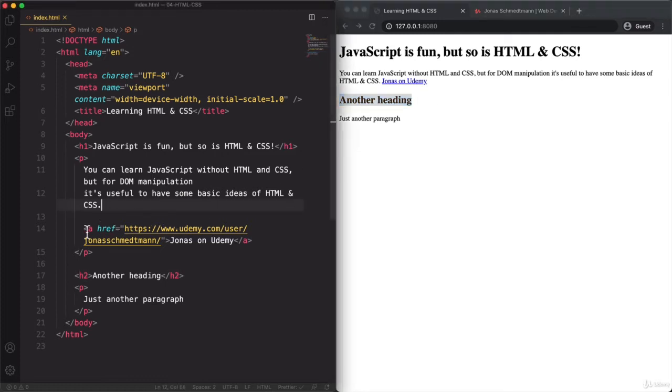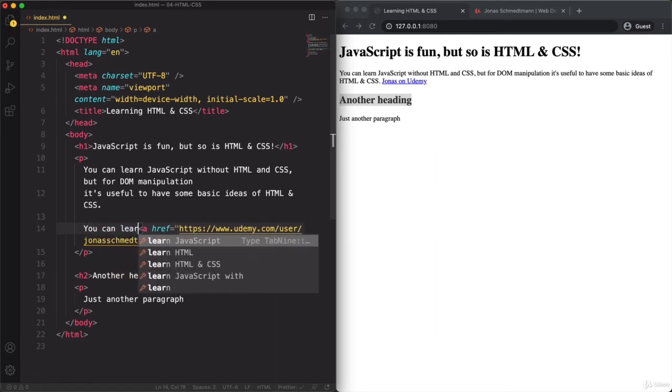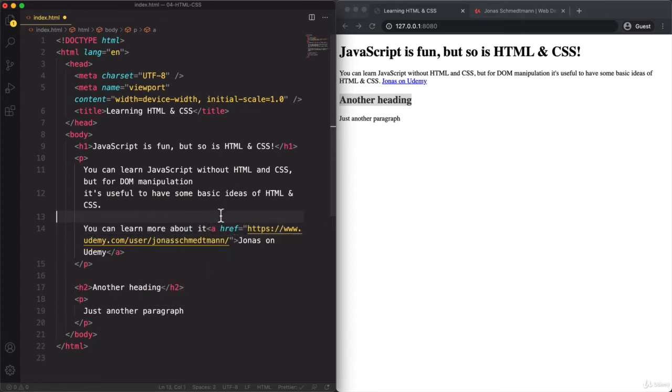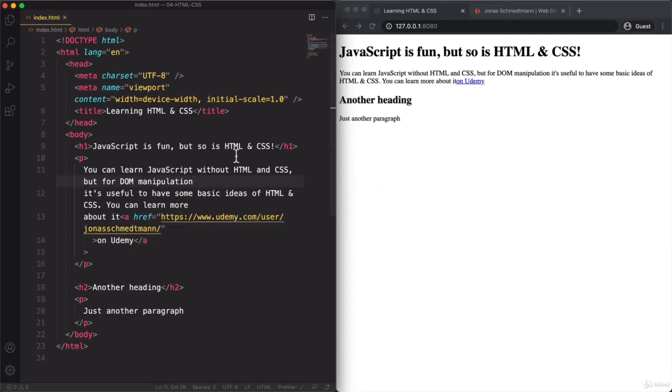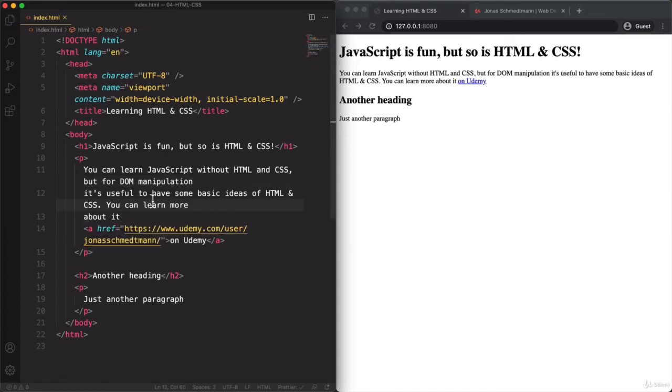Okay, so we can actually include this link in a sentence. So let's say, you can learn more about it on Udemy. Here we need a space. Now this looks like a normal sentence with a link in it. And we can even put a period after it.